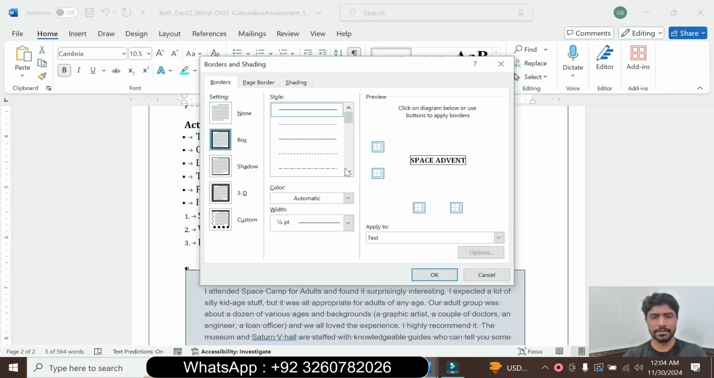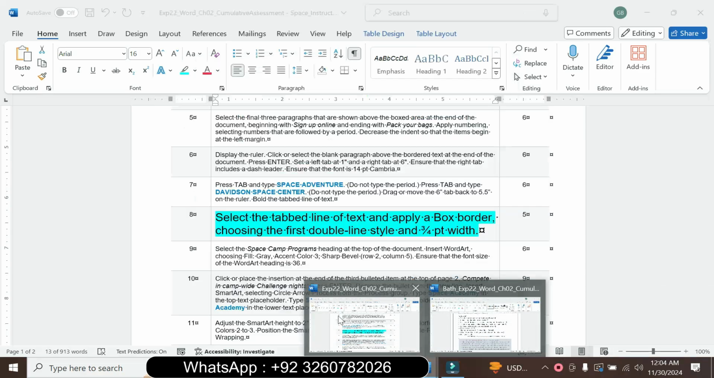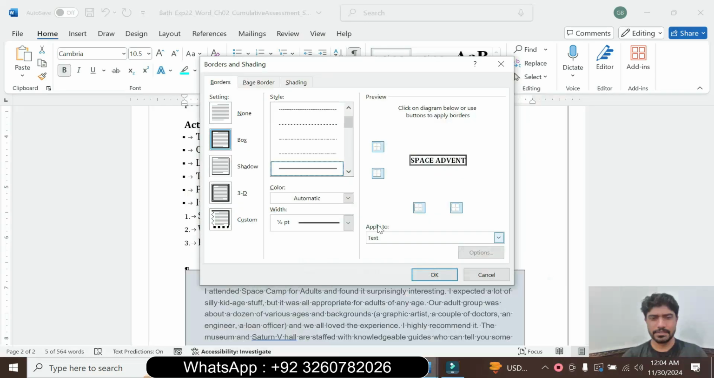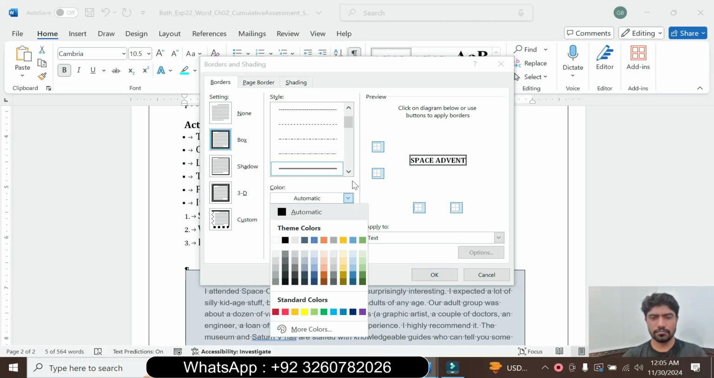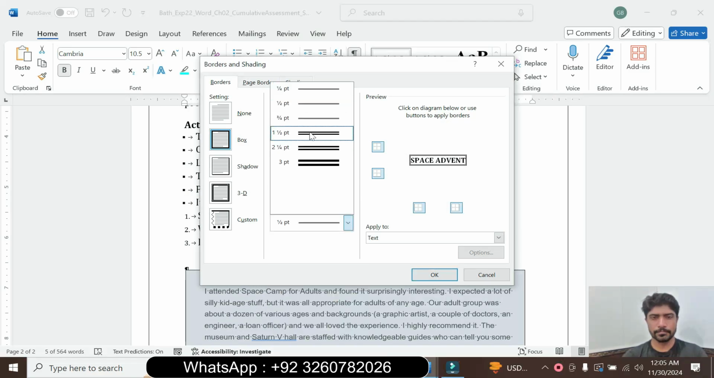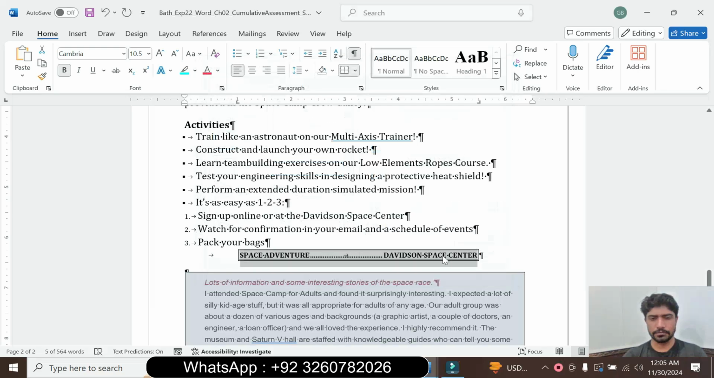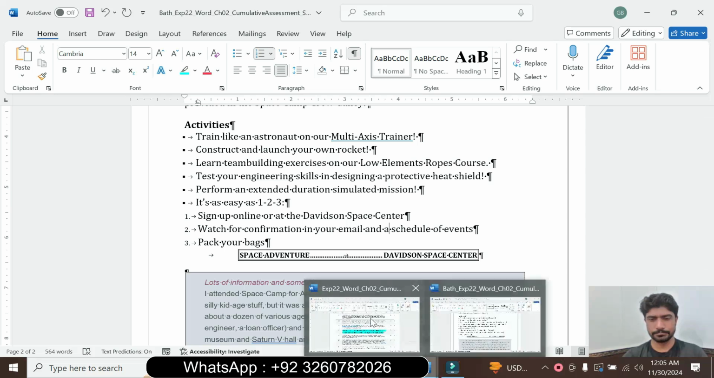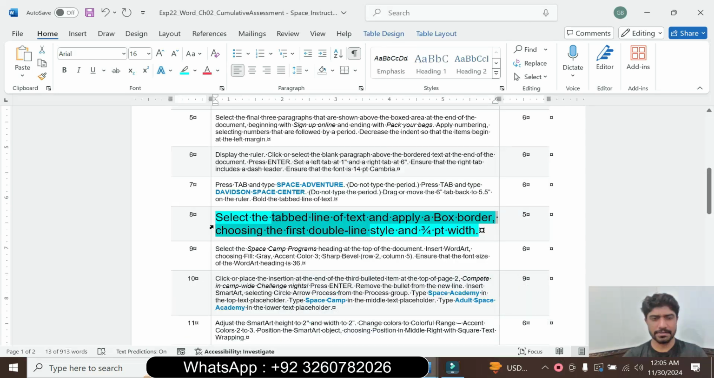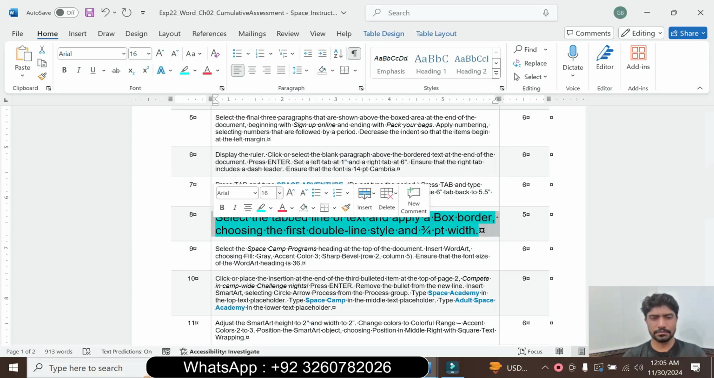So select the double line, and apply the width 3 by 4. Width is 3 by 4, and click OK. So apply the double line. Question number 8 is complete.